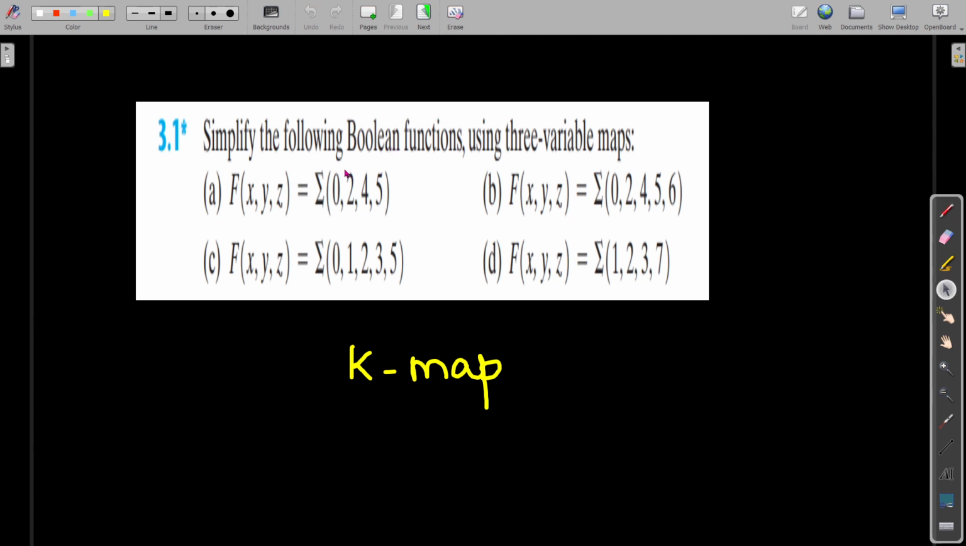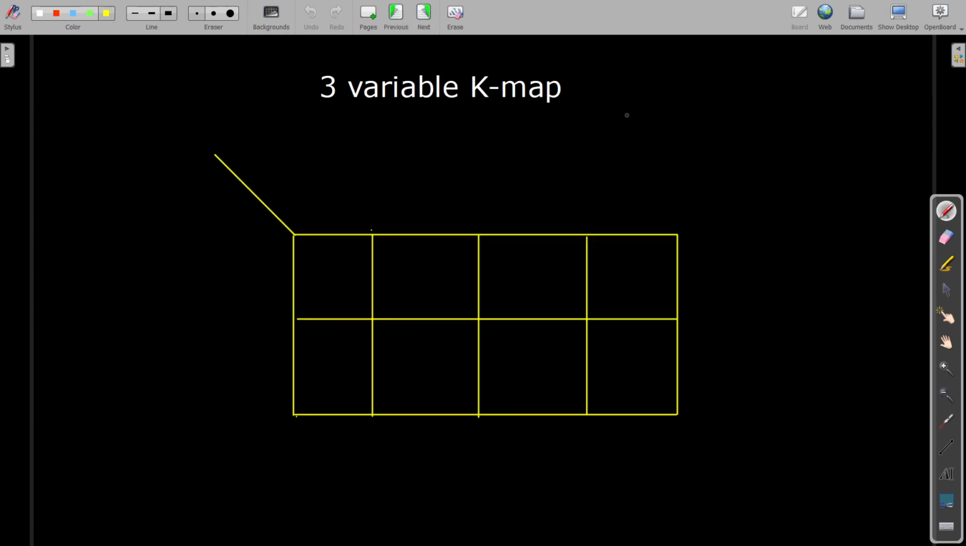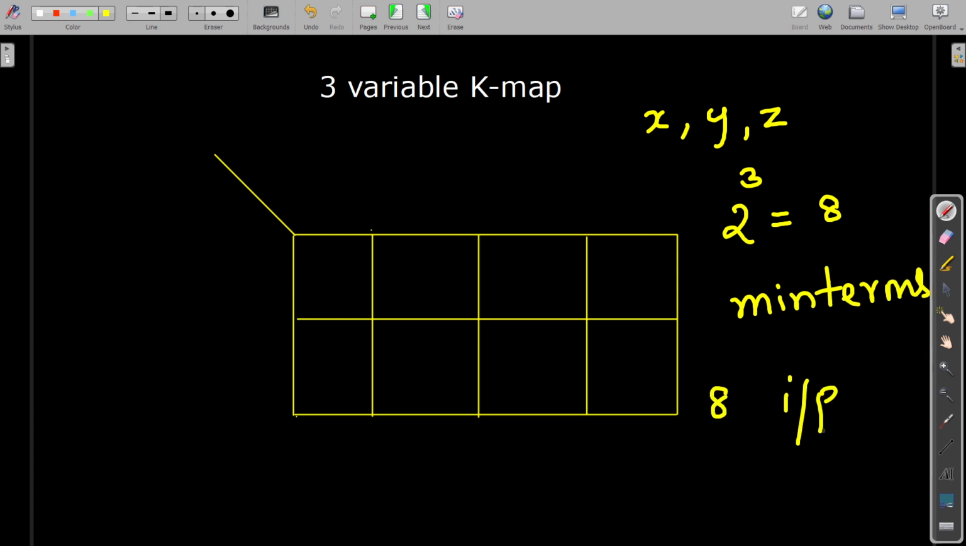Before going to solve these problems, we'll see what a K-map is. That too, here we have a 3 variable K-map. So let me explain about this 3 variable K-map first, then we'll dive into this first problem. In this problem, the variables are given as x, y and z. 2 power 3 input, so 8 minterms are available. That means 8 input combinations are possible. Therefore, we have to represent this K-map with the help of 8 squares.